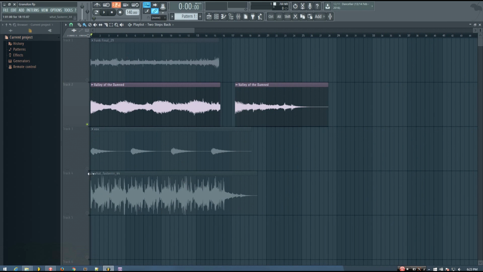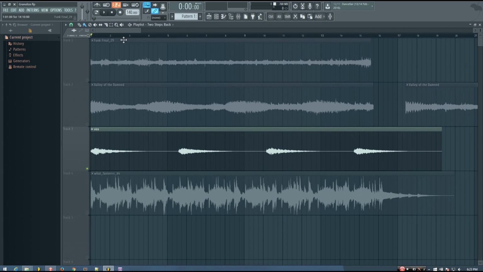The next example is using the granulizer on one of the stock vocal samples that come with FL Studio. But using the granulizer on it made it sound really cool to me, and I'm hoping to actually use this in a full track that I'm working on. I'll just play that, and you'll hear it has a delay effect, but all of that is caused by the granulizer. I think it's really cool, but here's what it sounds like.